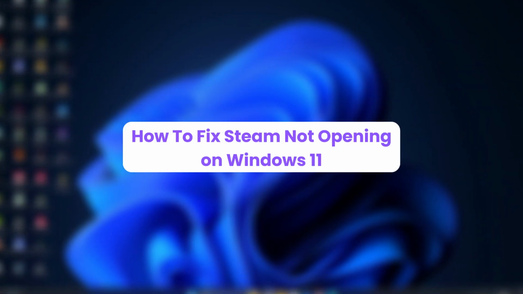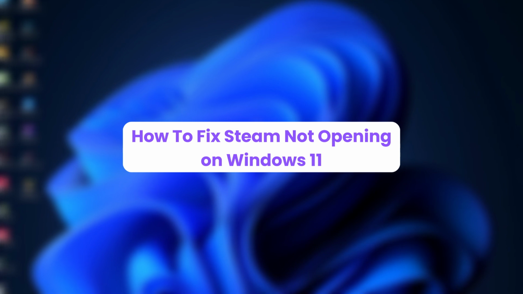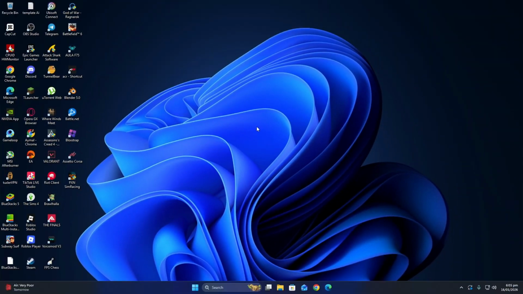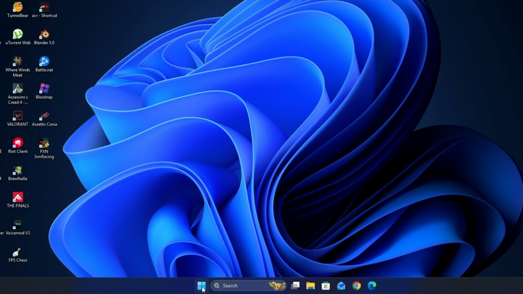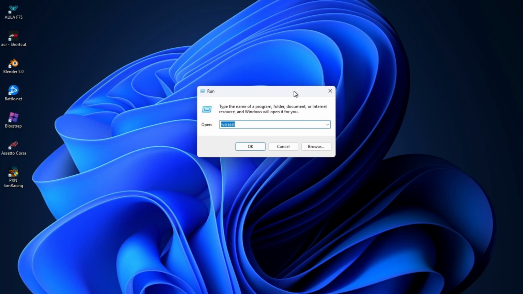Hello everyone, in this video, I will show you how to fix Steam not opening on Windows 11 or Windows 10. First, go to the Start icon on your taskbar. Right-click on it and choose Run from the menu. A small box will open on your screen.